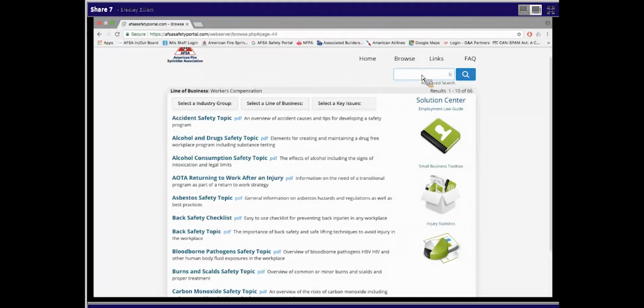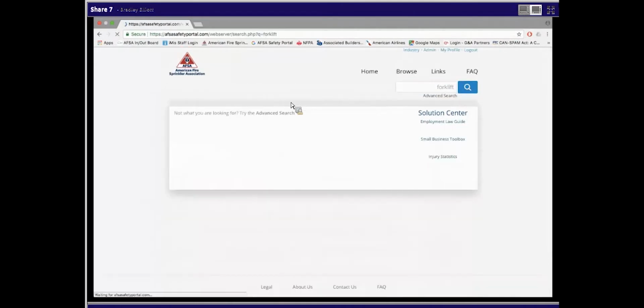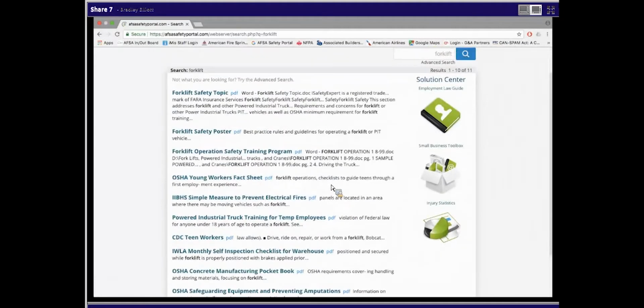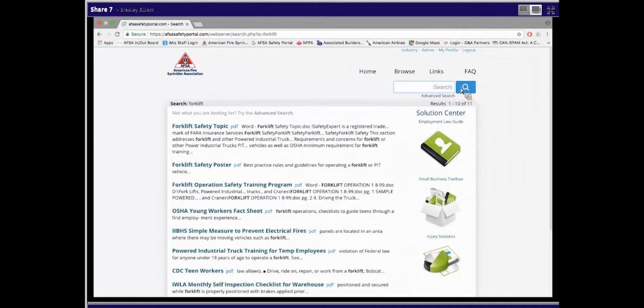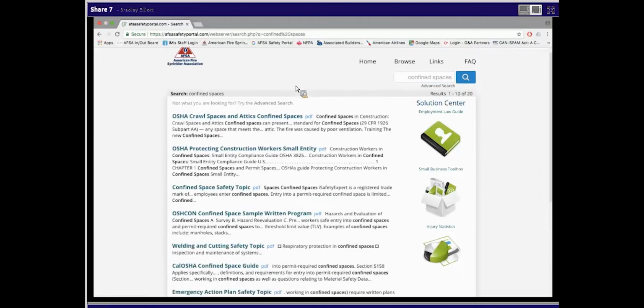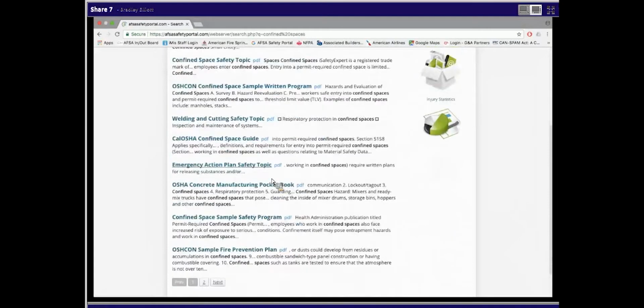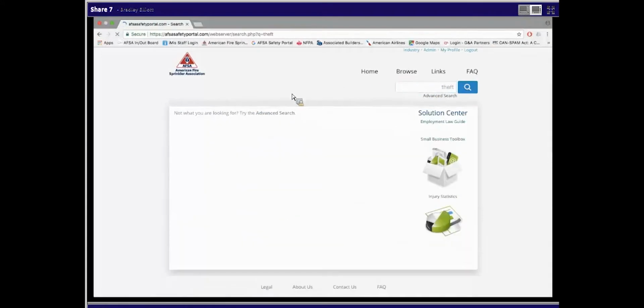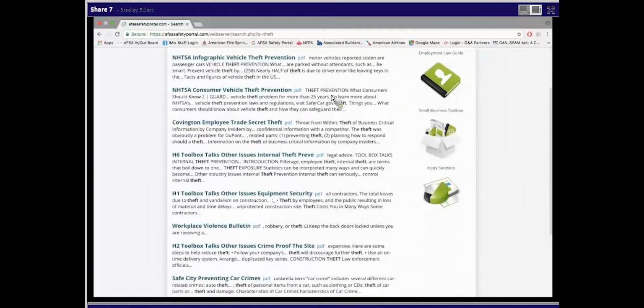If you're looking for something more specific, you can search more specifically. So you might want to be looking for forklift. You look up forklift, anything under the safety portal involving forklifts will pop up. Maybe you want to do a search on confined spaces. Anything in the safety portal about confined spaces pops up. Or maybe you've had a problem on the job site with theft.